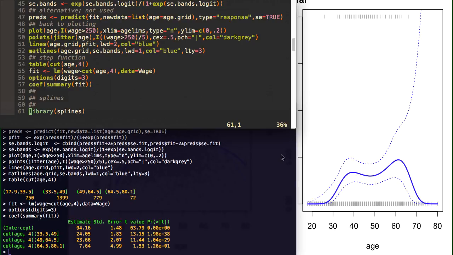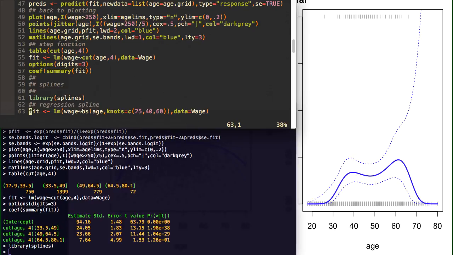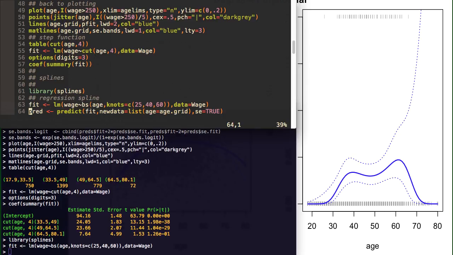Okay, so splines. So let's load the splines library. And the first thing that we're going to do are regression splines. And this, all snickering aside, stands for basis. And so these are basis functions. And when we do basis functions for age, we can either specify the knots or we can specify degrees of freedom. So first we'll specify the actual knots.